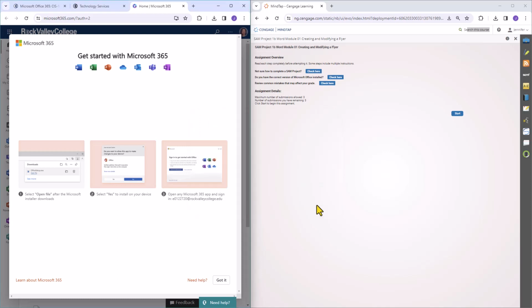The next thing I want to do, now that I have Office 365 installed, is I want to go through and get into my assignment. This is going to be the project. It requires that we are using a version of Office 365 Pro Plus that has been downloaded on your computer.